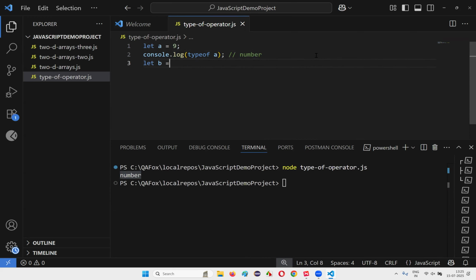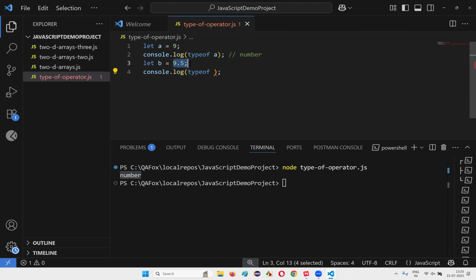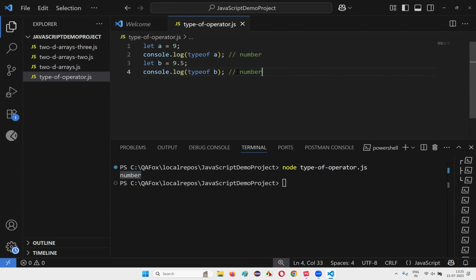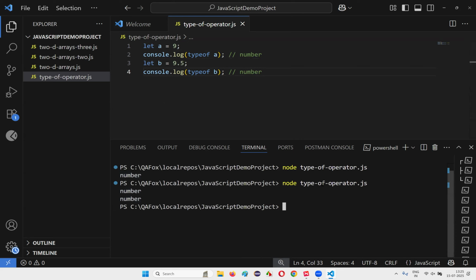Let's do one thing. Let b is equal to 9.5. This is also a number, guys. For a decimal number also, we'll get typeof as number only. Here also you should get something known as number. Now let's run this code again and see. You see, again number got printed. So like this, we can use typeof with different types of values.